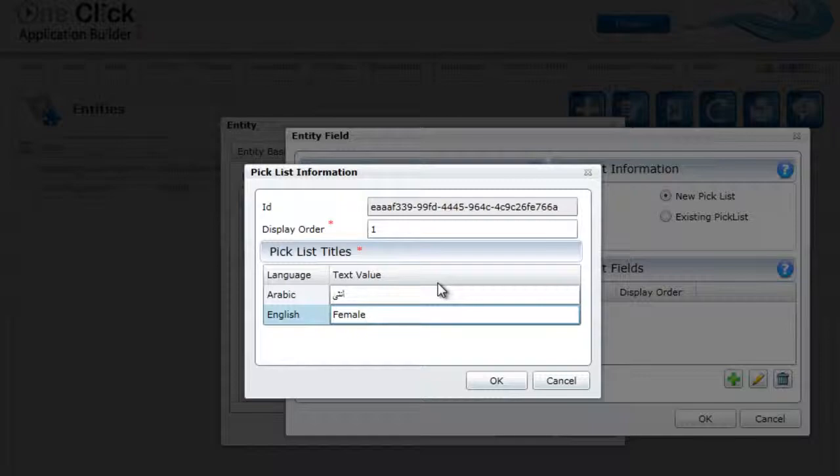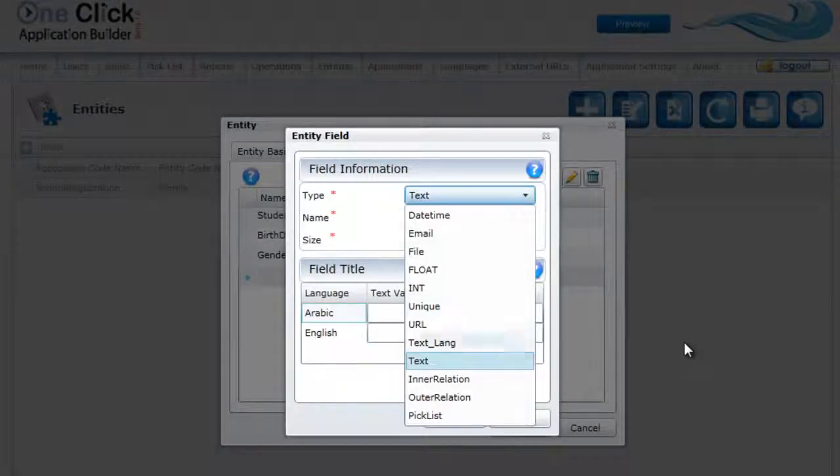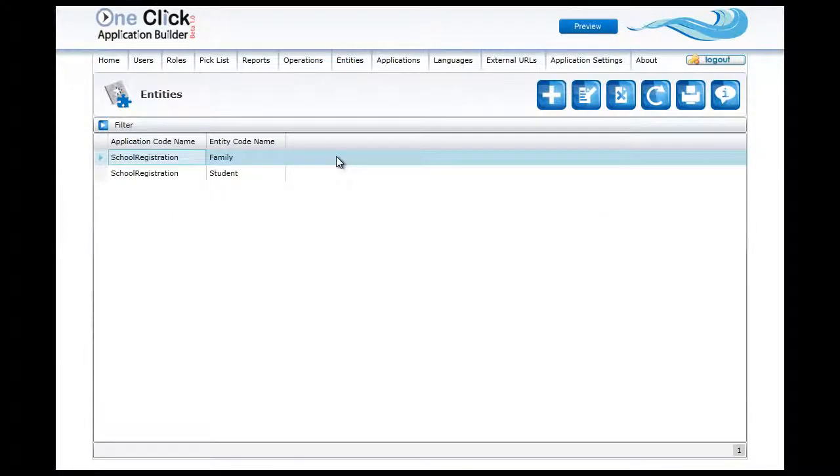We will define also a relation between the student and the family. This can be done by adding a field of type interrelation and selecting the Family entity from the list. Like this, we will have two entities in the School Registration application. The operations needed for these entities will be created automatically.